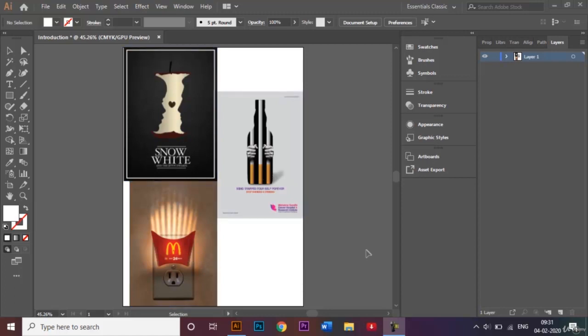Even though these posters have very limited text, you can still make out what they are trying to convey to you. For example, this first poster right here is a movie poster, as we can make out. It's for Snow White and the Seven Dwarfs. But just ignore this text for now, and concentrate on the visual that's given here.